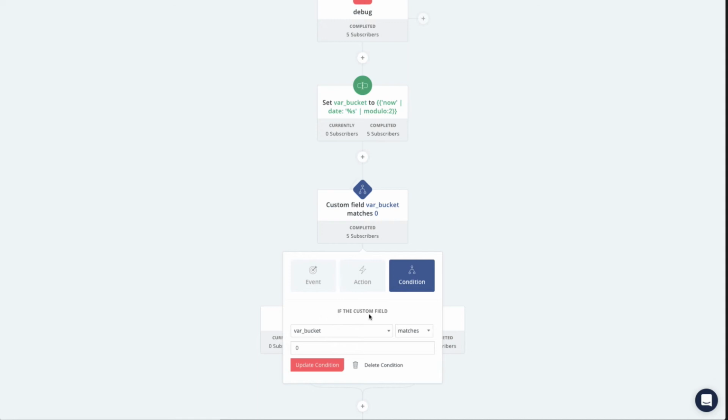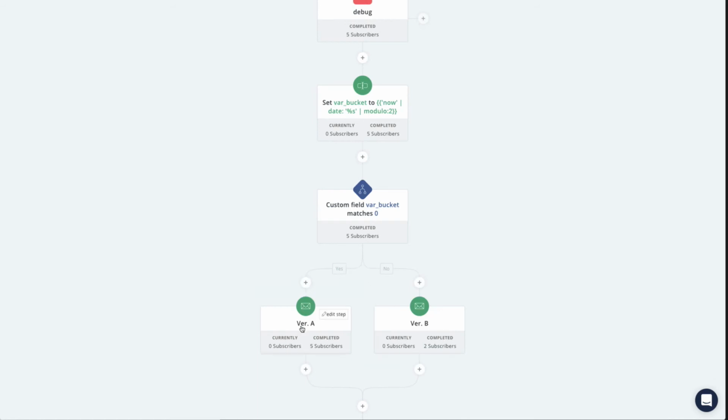So back to this, the condition is based around var_bucket. If it matches 0, then we're going to put that subscriber down the yes path, to version A of our sequence. If it doesn't, meaning it's going to be 1, we pass that down the no path, or version B of our sequence, and then they're on their way once they've completed those sequences.